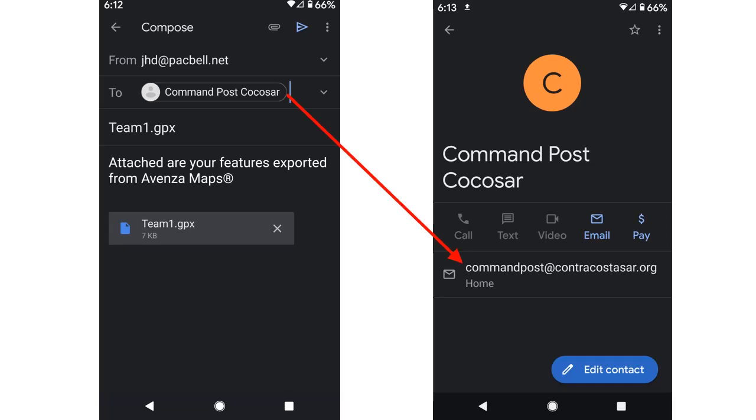So this is it. We have imported a map from Sartopo. We have gone over the menu items. We created our track, and then we exported our track back to Sartopo by sharing it via email. This is how we use Avenza.